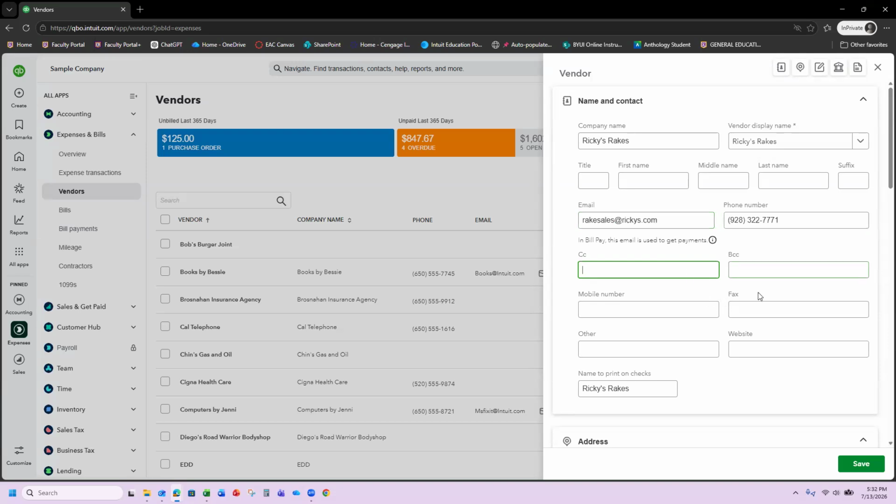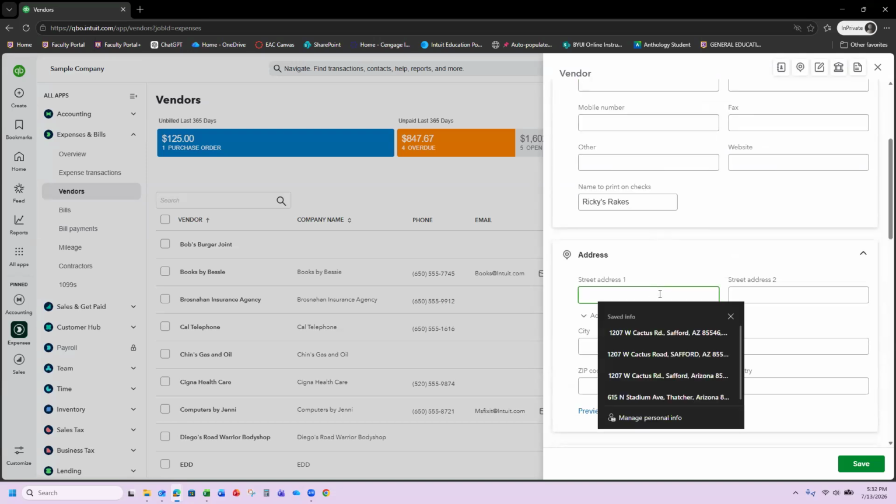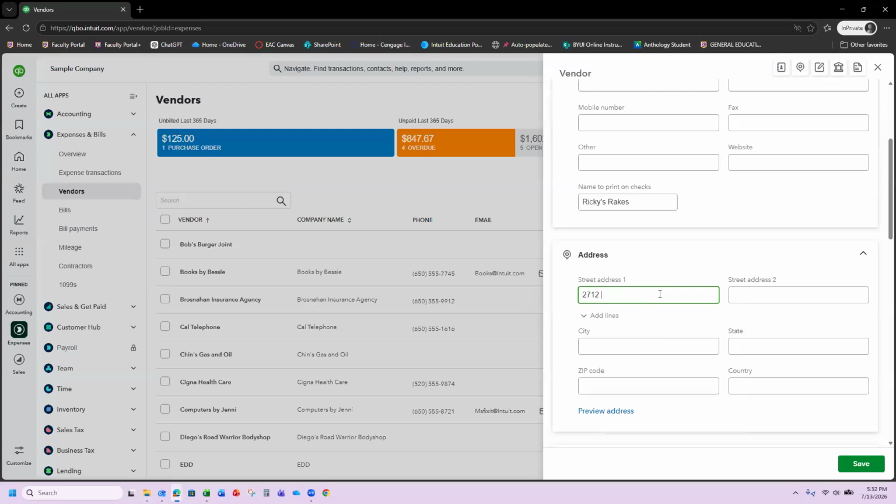There's all this other information you can put in there when you're doing this, but we don't need any of that right now for this exercise. Their address, 2712 West Rake Boulevard, Pima, AZ 85543.